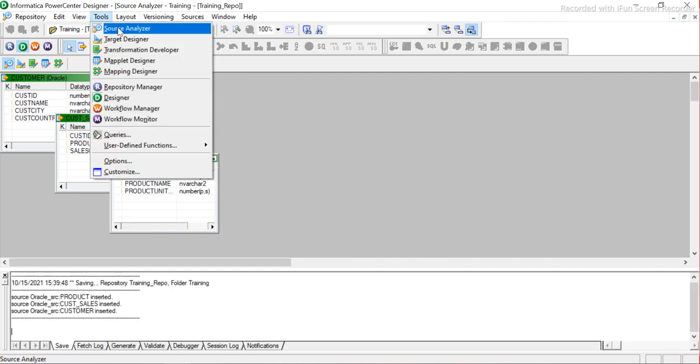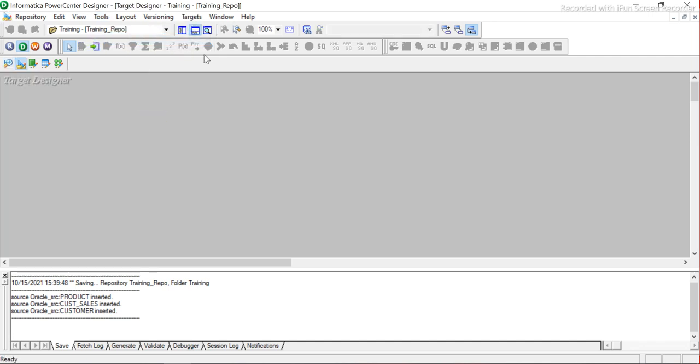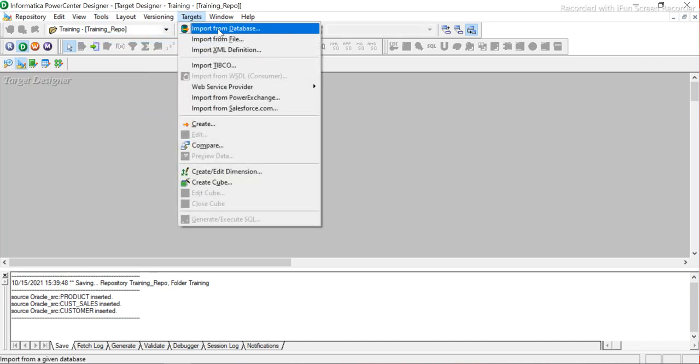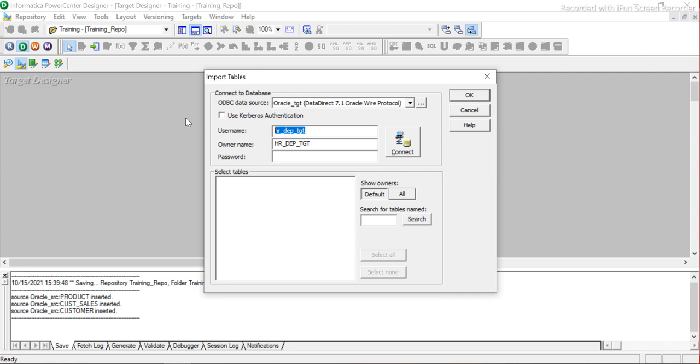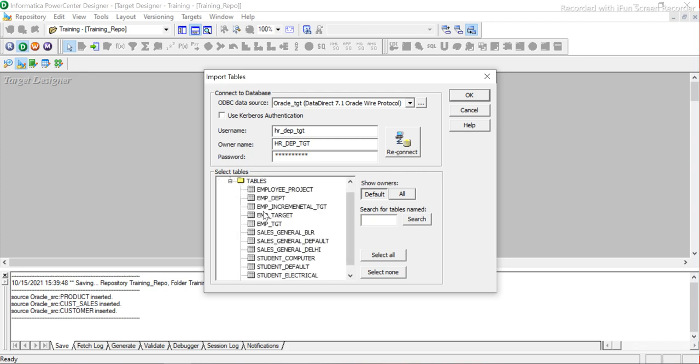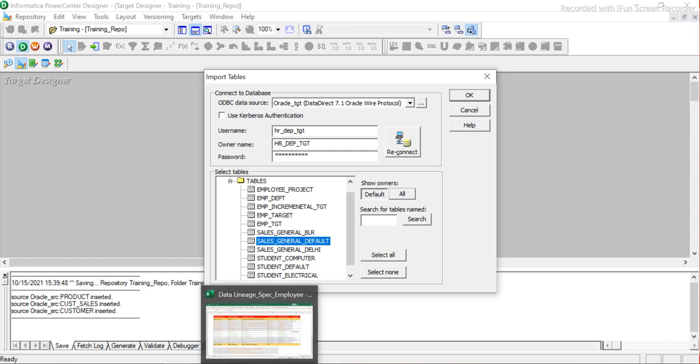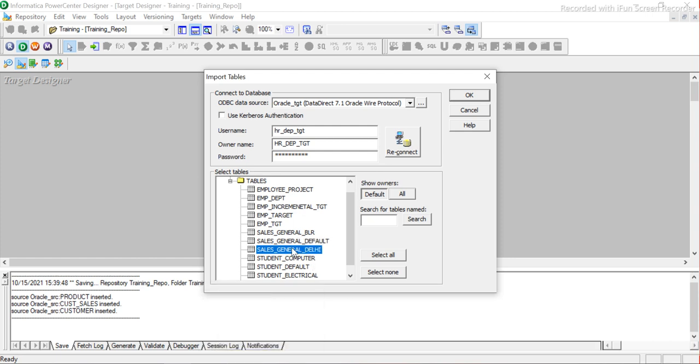Now similarly, I have to pull the target as well, right? So I'll connect and pull it from the target schema. And what is the table name, guys? Sales general. How many tables do we have to do? I have done it basically; I created three tables.